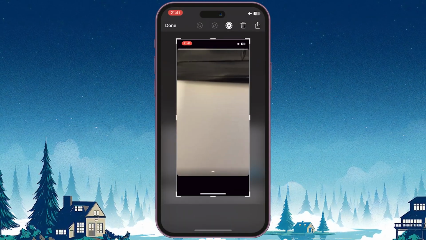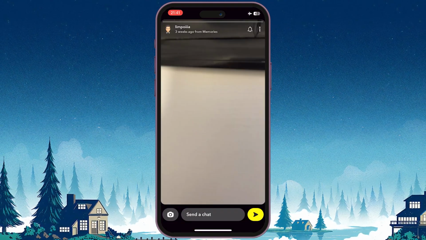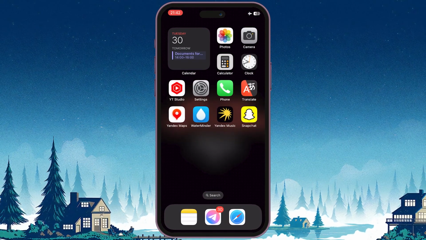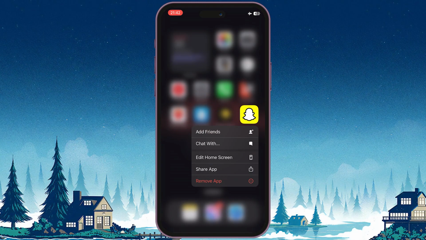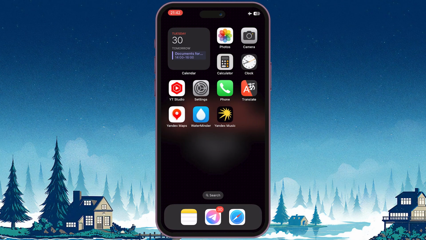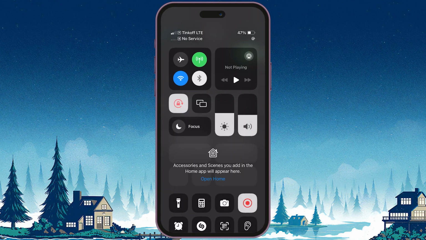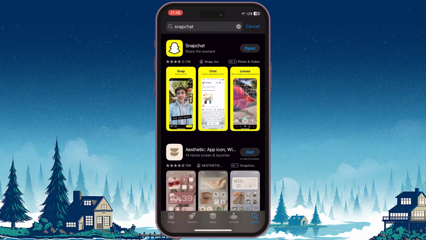Once you have viewed the story and taken the desired screenshots, exit Snapchat. If you're using an Android device, clear your data in the Snapchat app. If you're using iOS, uninstall the Snapchat app from your device. Turn your data and Wi-Fi back on, and then reinstall Snapchat from the App Store or Google Play Store.